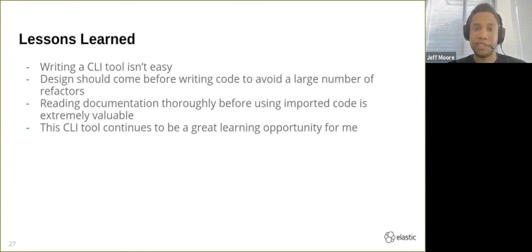And the most important lesson is that this CLI tool continues to be a great learning opportunity for me. There was a problem of interacting with Elasticsearch clusters at work, interacting with a lot of them at the same time in a scalable way. And this CLI tool was a way to not only fix that problem, but also to learn more about Elasticsearch and the Elastic Stack as a whole. And that's definitely been the most valuable thing I've learned.